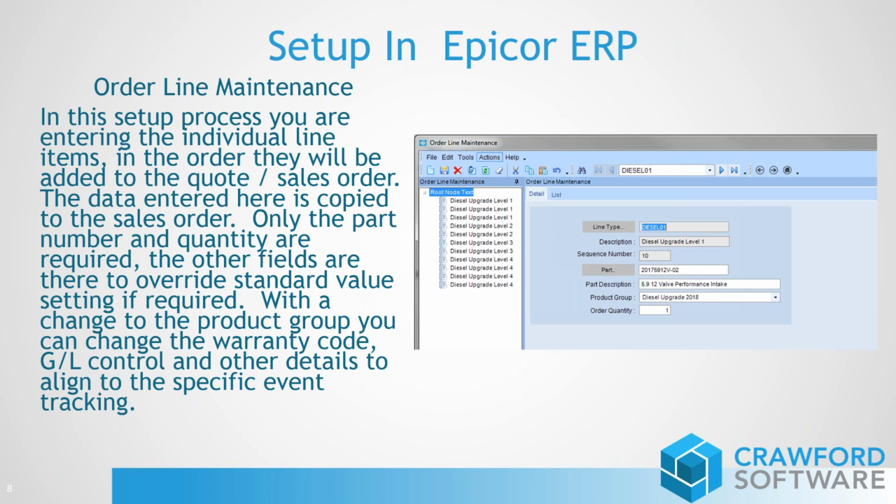And then finally, the order quantity. How many of these do we want to set the order quantity to? Those are all functionality and features that are here. The only ones that you're required to put in are the part number and the order quantity. If you don't enter a part description, we will use the part description from the part master, just like standard order entry and quote entry functionality does. If you don't enter a product group, the same standard ERP functionality as far as determination of the product group will take control. We won't do any type of an override.